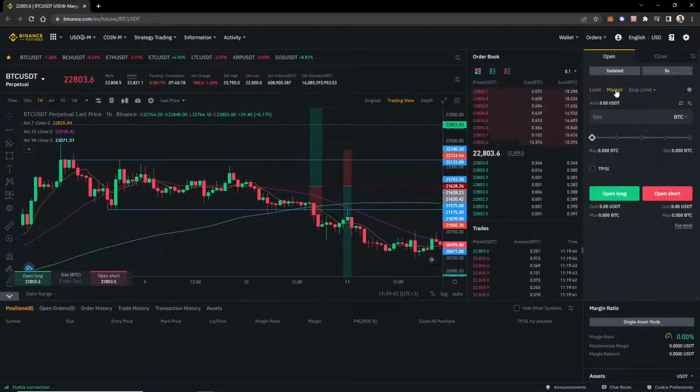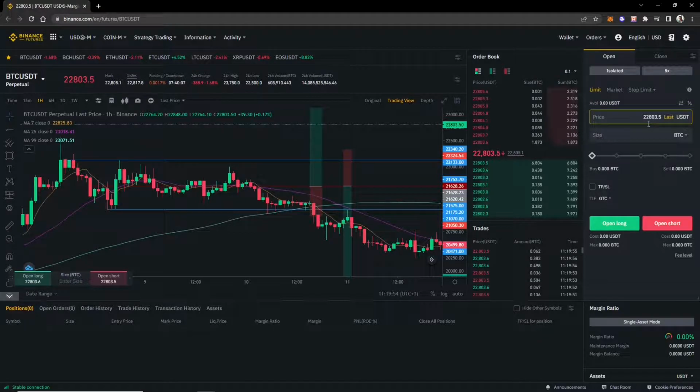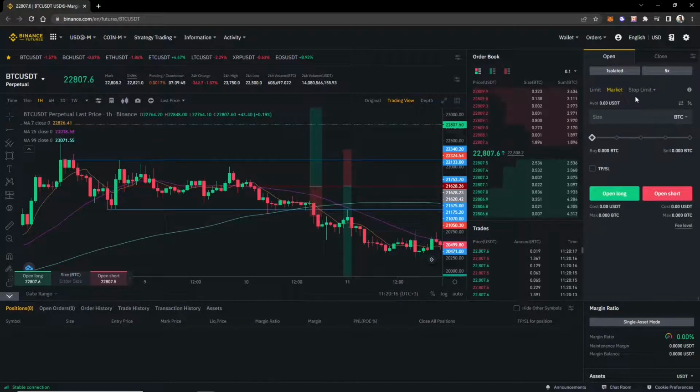In market order, you pay a little bit more commission and you open your positions directly from the market price. But in limit order, you pay less commission because you become a maker and you can open your orders everywhere you want. And now it's time to put our stop loss orders, right?